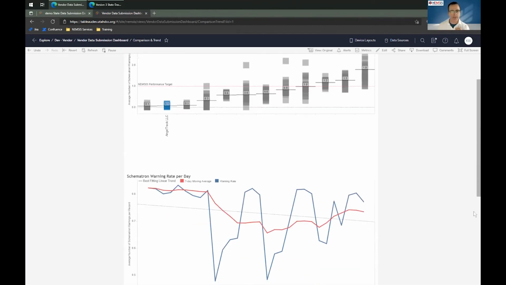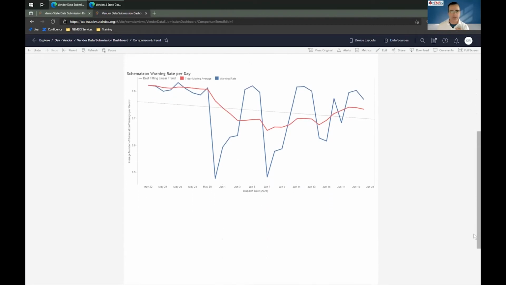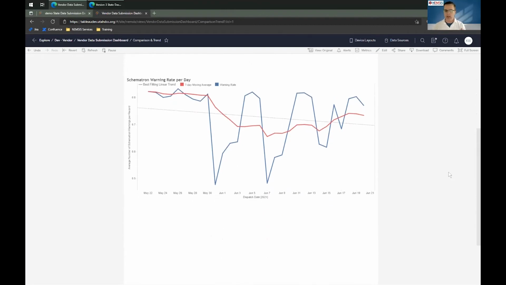Down at the bottom, our second and last visualization that we're going to show is just a trending of that warning rate over time during that window. And we've got 3 lines on here. The blue is just the raw warning rate per day. And AngelTrack is, this is a great example where the raw rate can be really jagged for a lot of reasons. Submissions just don't come in at the same rate every day. We tend to have more calls on the weekends than on the weekdays.